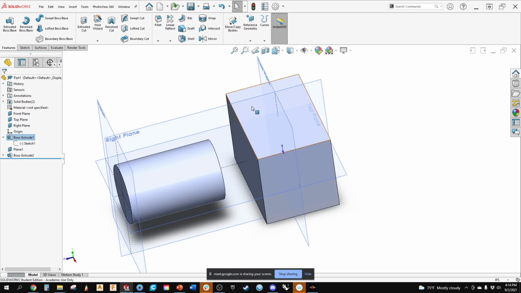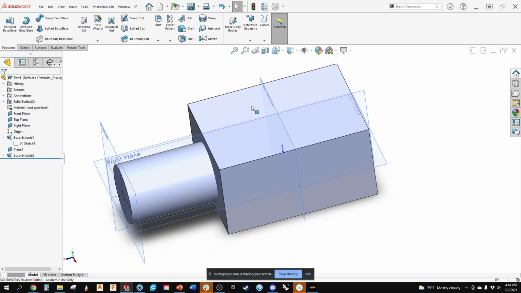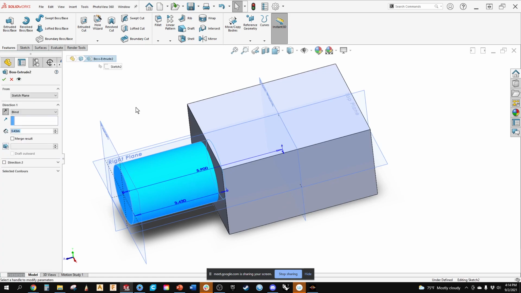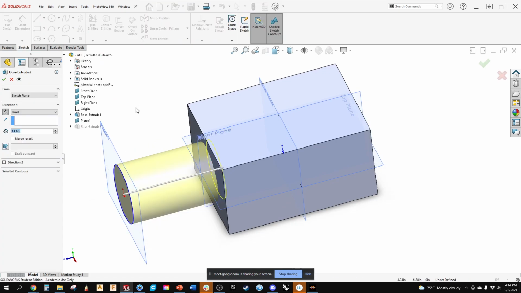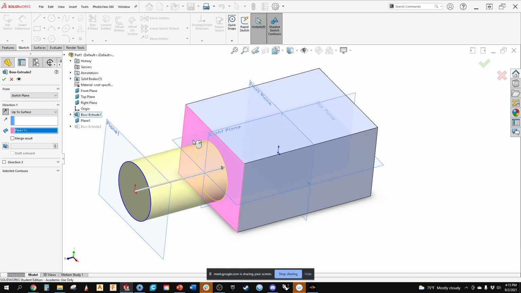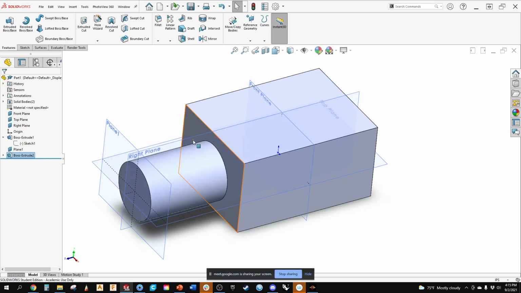Okay. So if I take a different approach and I say, well, I'm modeling this and I always want this to be part of this face. I don't ever want it not to be. If I come back and say, I'm going to extrude up to a surface, I select this surface and I hit yes. This is where the intelligence comes in.